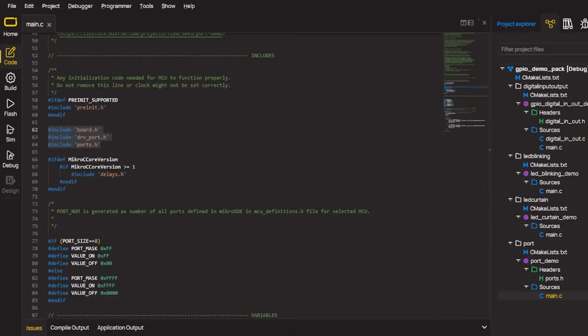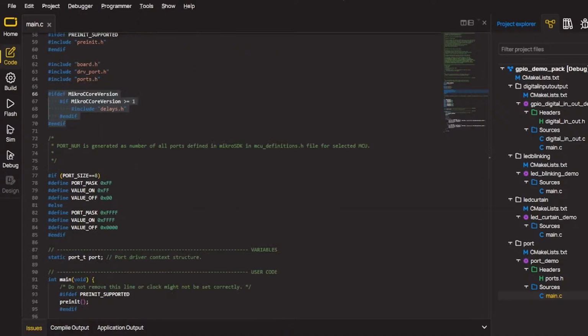After that, we have this code snippet. This is the delay handling compatibility. This section conditionally includes the delay header file, depending on the version of the MikroC core. It ensures your delay functionality, the delay method later in the code, works without issues, regardless of compiler version. This code over here is a great example of how the SDK wraps complexity and keeps your code forward compatible.